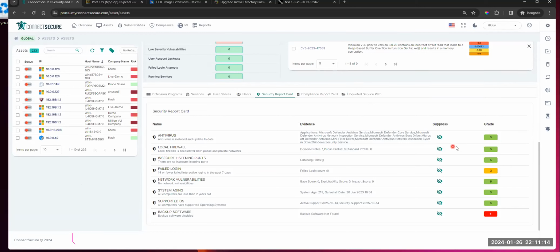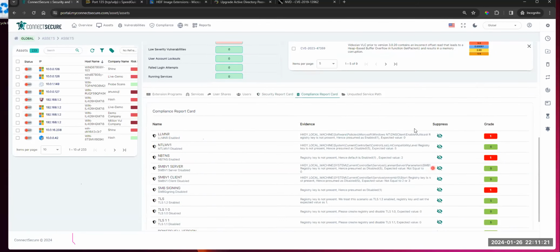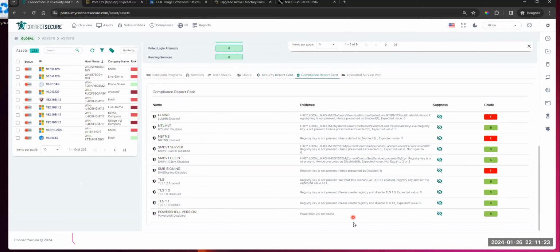Shout out to the Chivas team again. This was a huge change, which is going to be incredibly useful for everybody. Your compliance report card, same exact concept there. We've done this in our previous version.